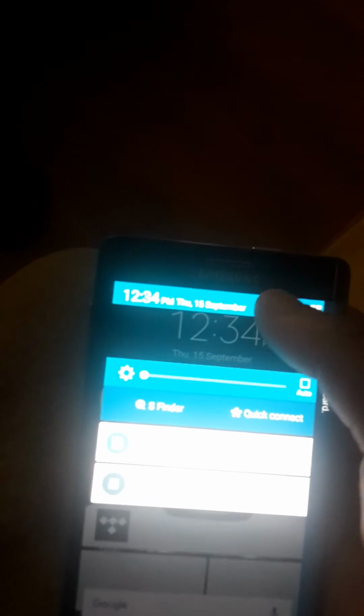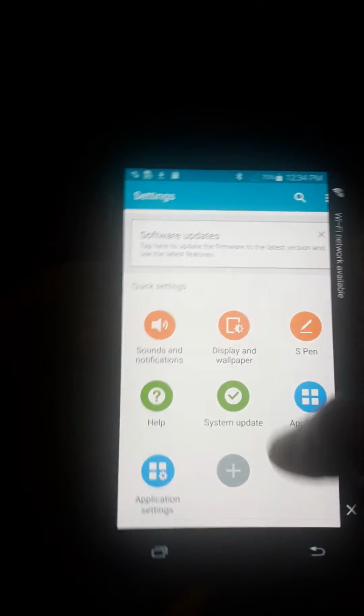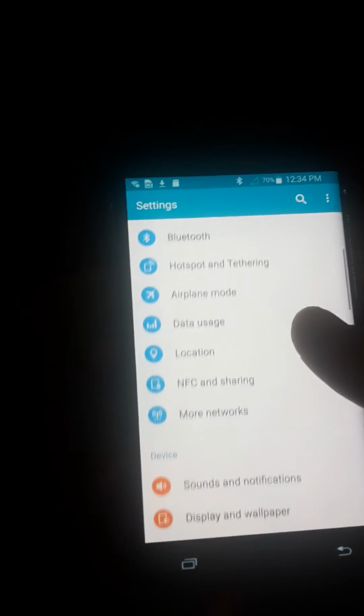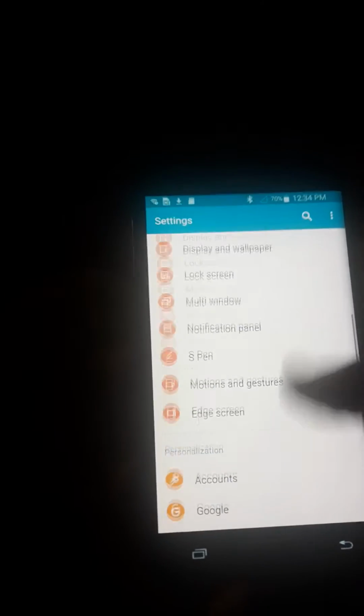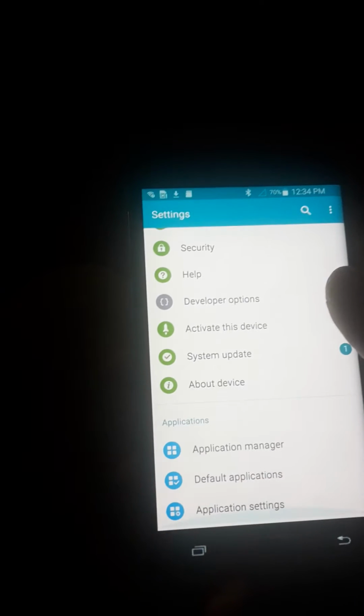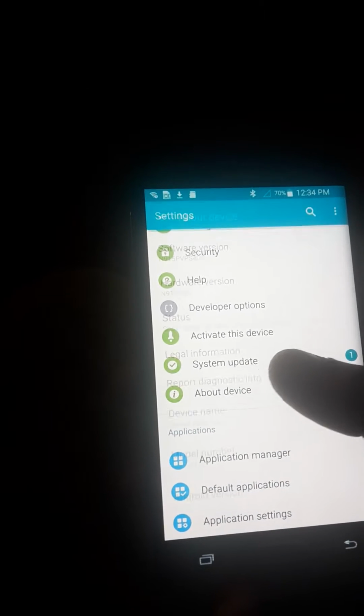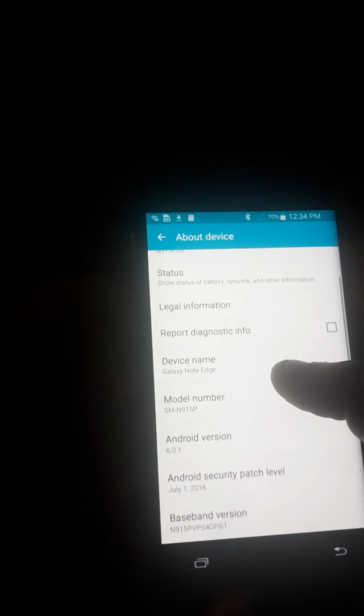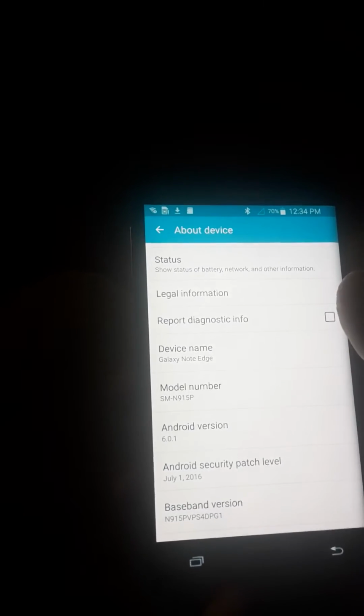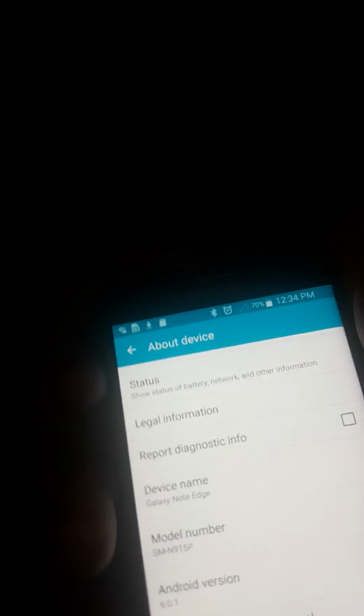Which we're basically in the process of GSM unlocking this device, in which part of this method we have to root the device, go into about device, show you that it is the Galaxy Note Edge 6.0.1.